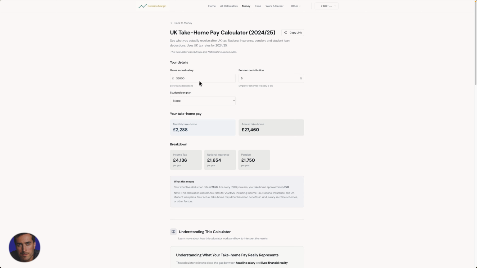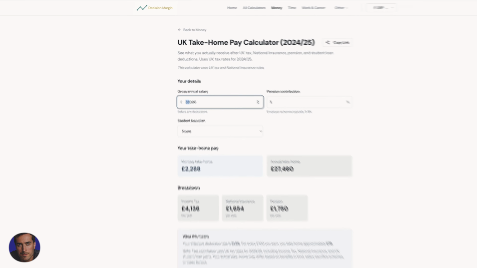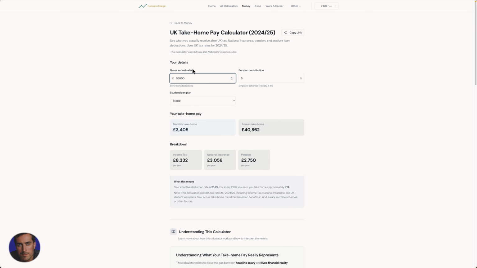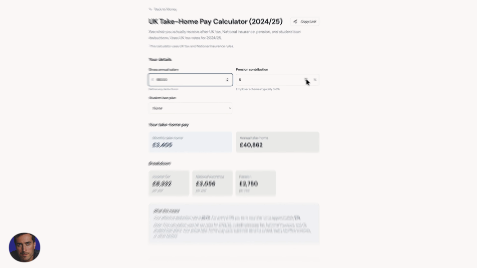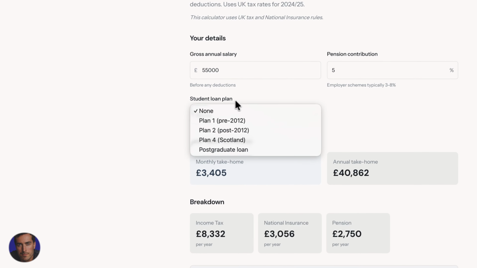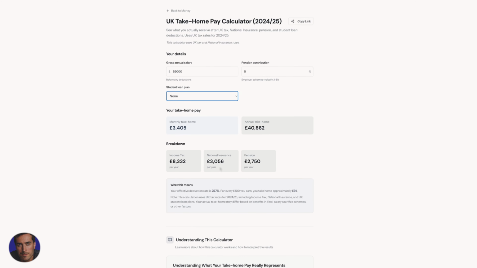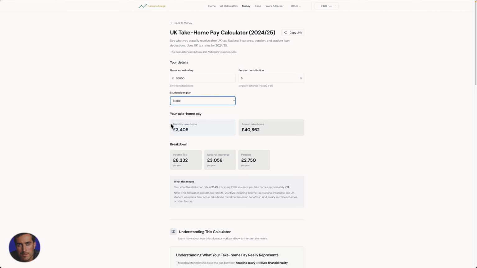So in this case, you'd enter your take-home income right here, your actual income, even your gross annual salary. Pension contributions, you can obviously change the percentage and it will change the results down here. You can even say if you have a student loan plan as well. So you can get the full breakdown there for income tax, national insurance, pension, your monthly take home and your annual take home right there.